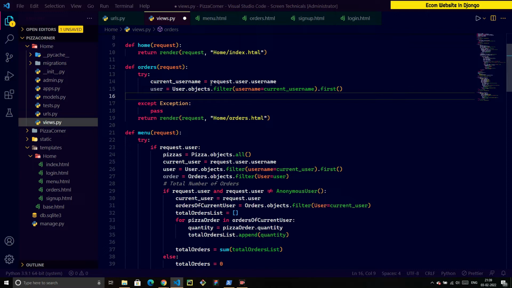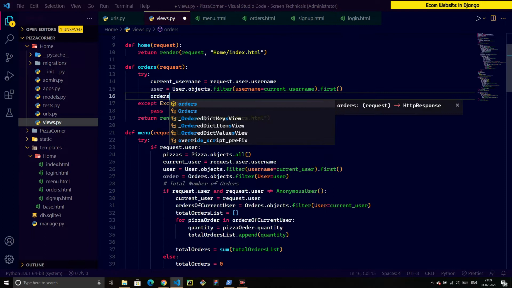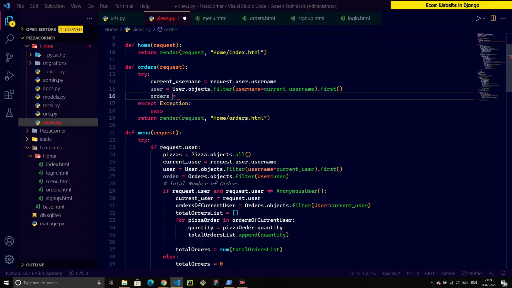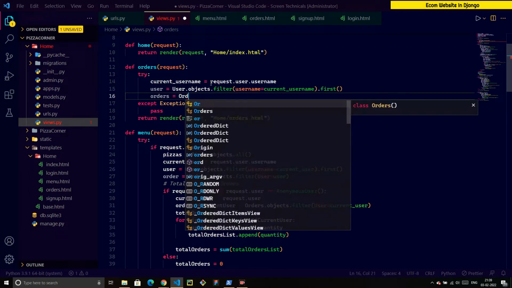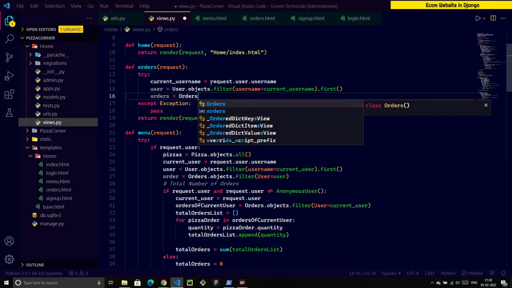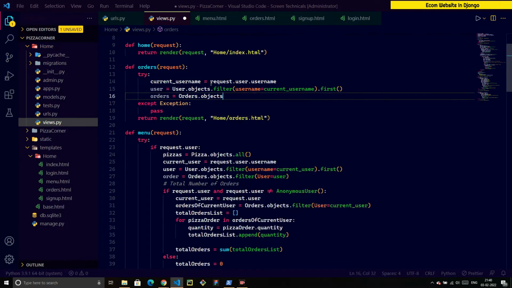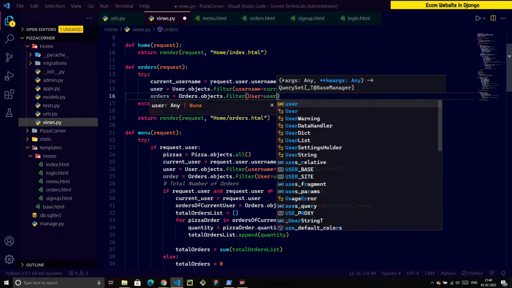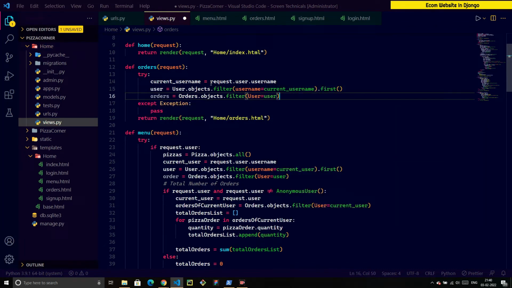Now after that I want to fetch all the orders of my current user, so I'm going to write orders, or you can simply write order, and make it as orders, that will be better. Orders will be equals to Orders.objects.filter, and I'm going to filter by my user, this is going to be my current user. And then I'm going to pass this using that context.